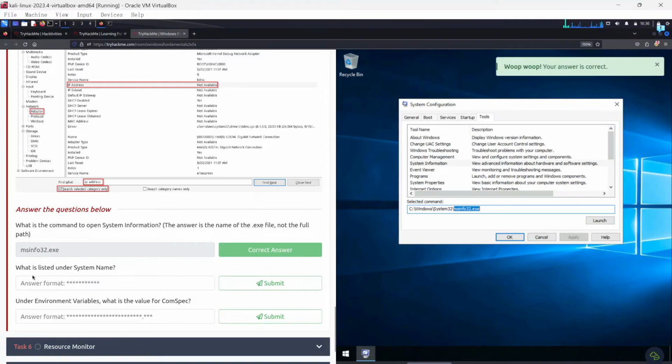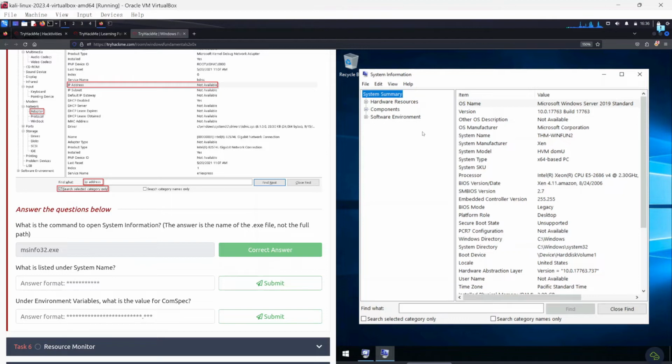And now, what is listed under system name? So let me just launch this first. So system name. TryHackMe WinFun. Okay, I'm just going to type that out. You can copy THM-WinFun2, Windows Phone 2. Great.